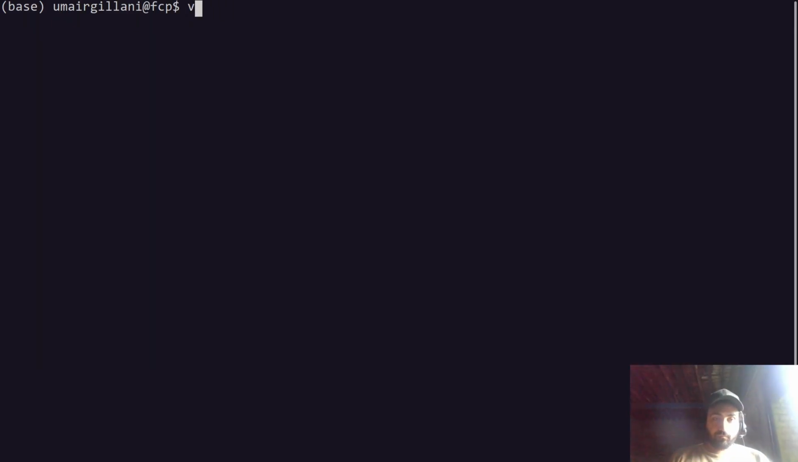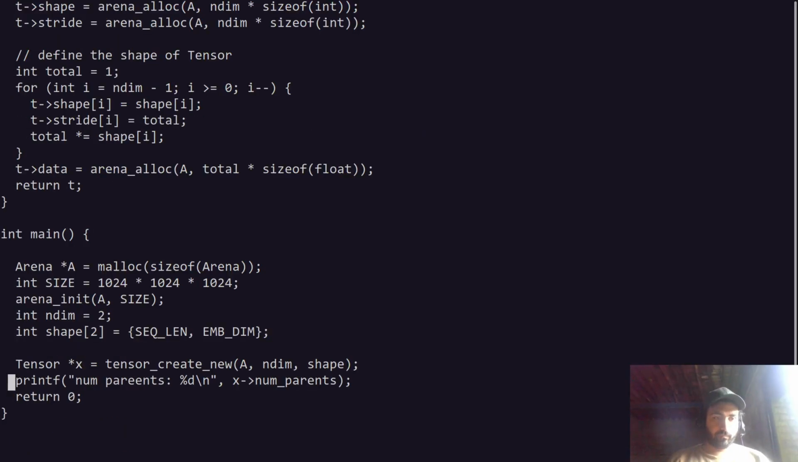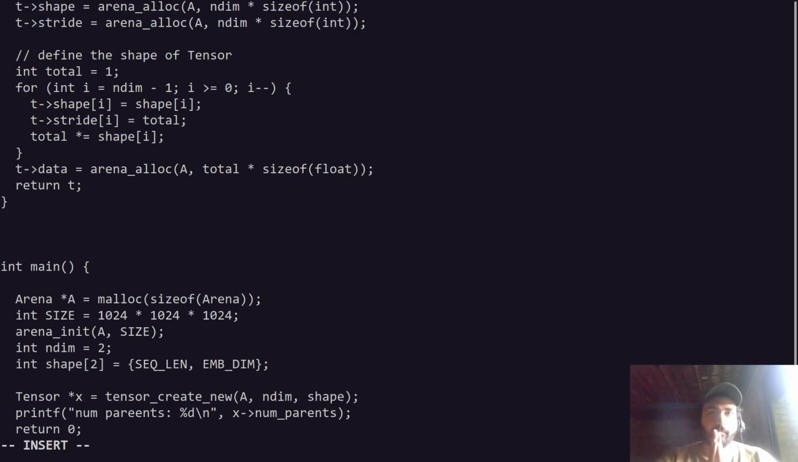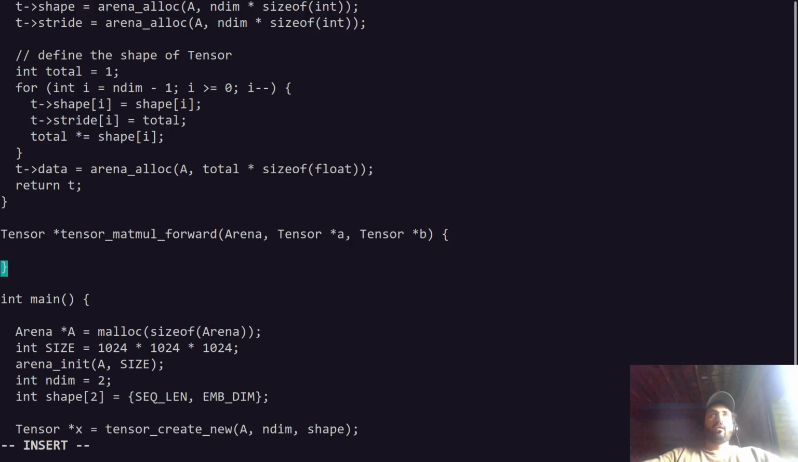Now, here comes the important part. So now we need to write tensor matmul, right? Let me just go ahead and do it. So tensor matmul forward, it's gonna take arena. It's gonna take obviously tensor A, tensor B, and it's gonna do the following things.